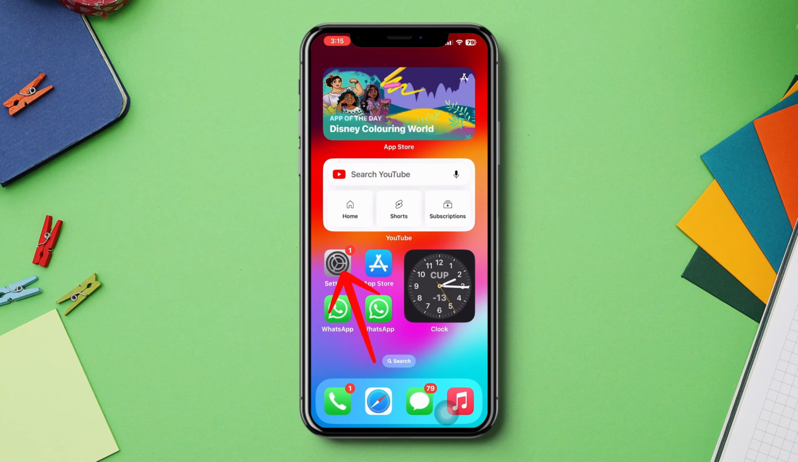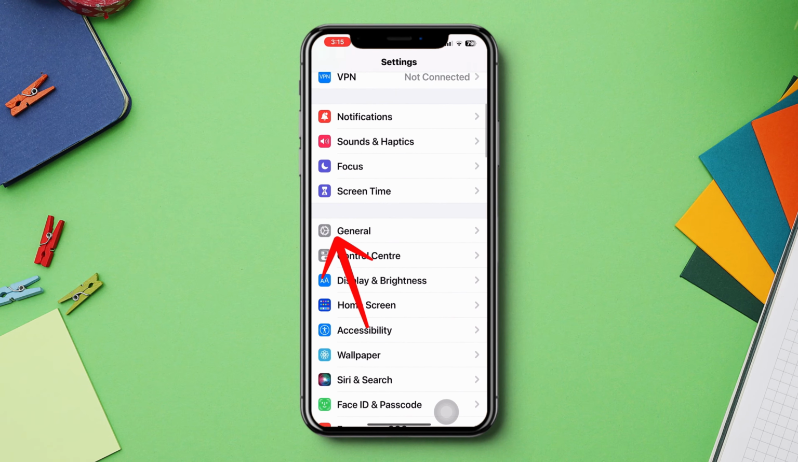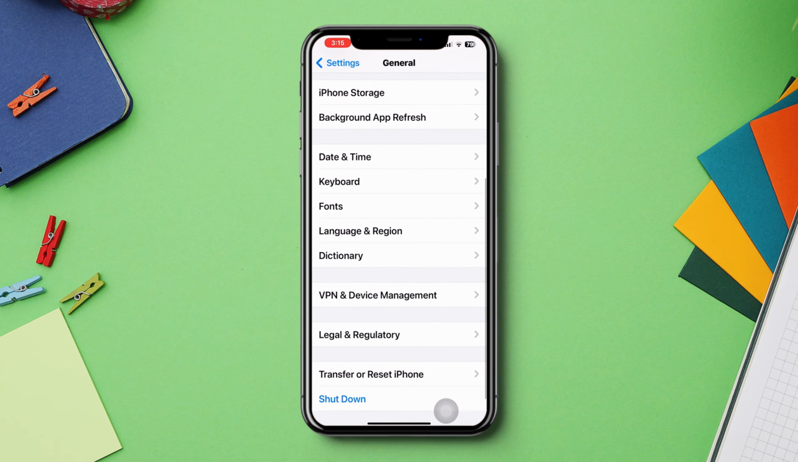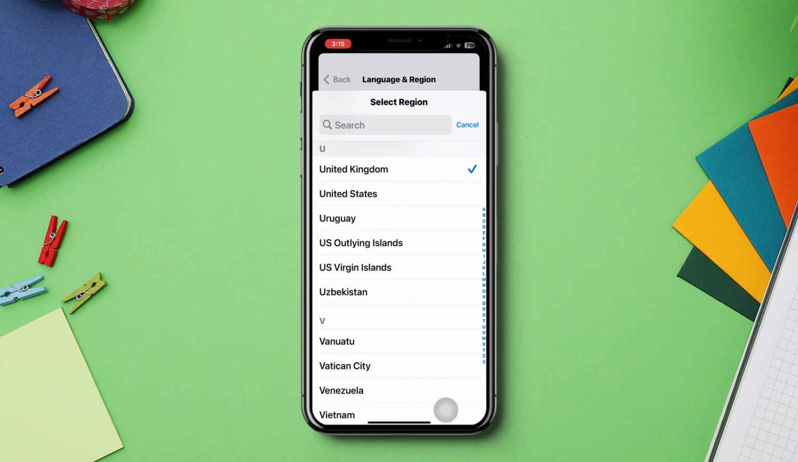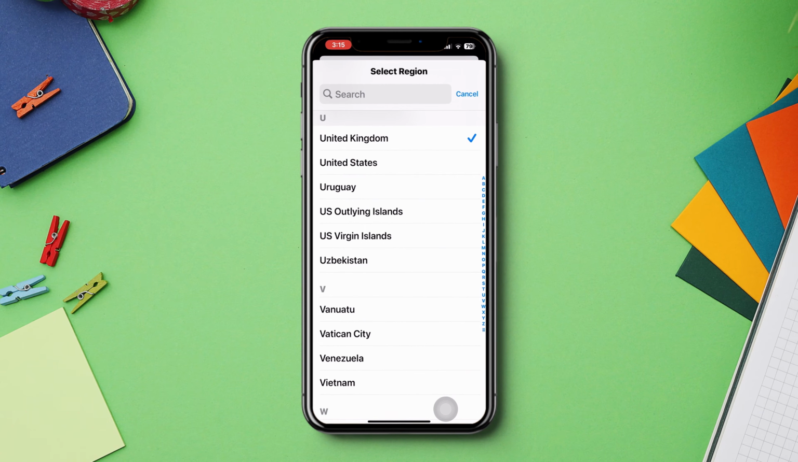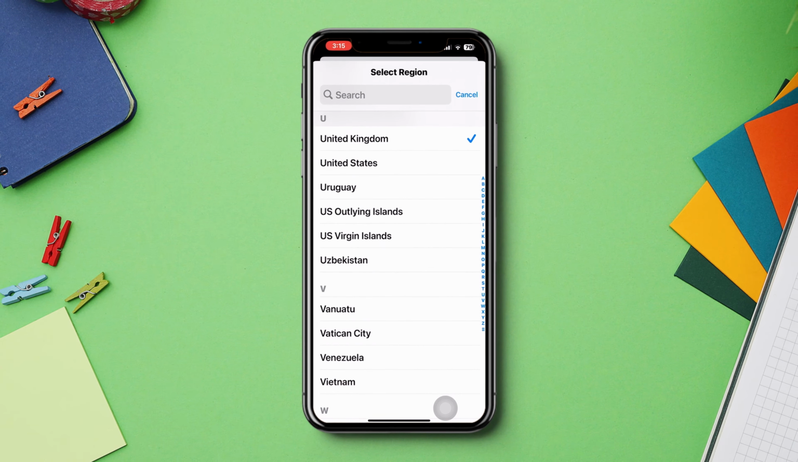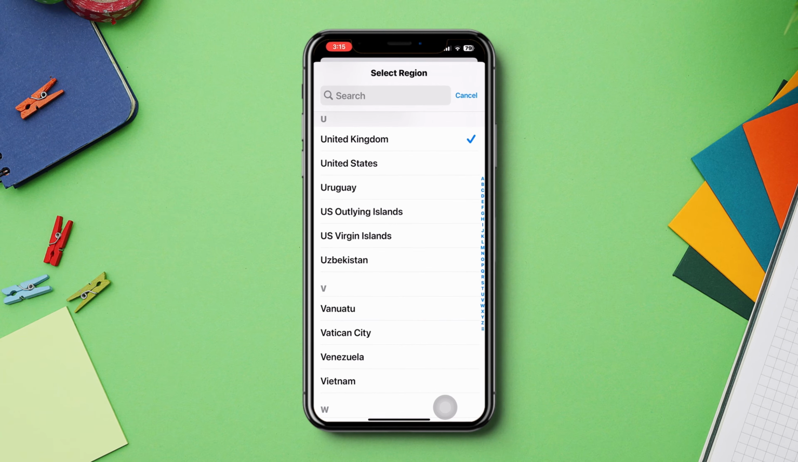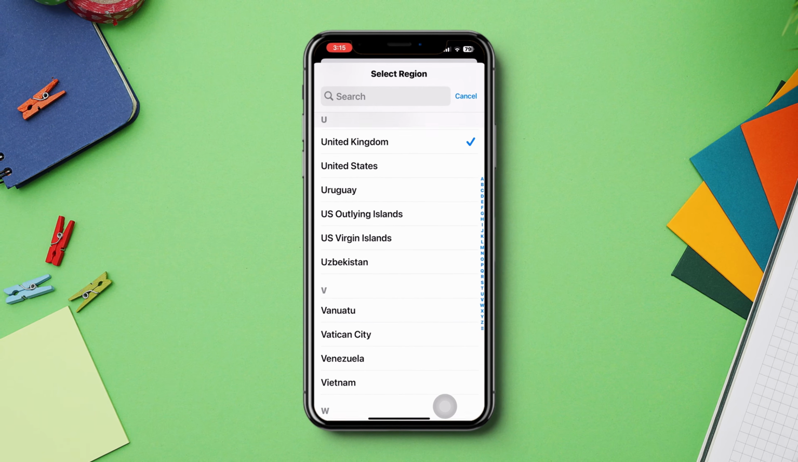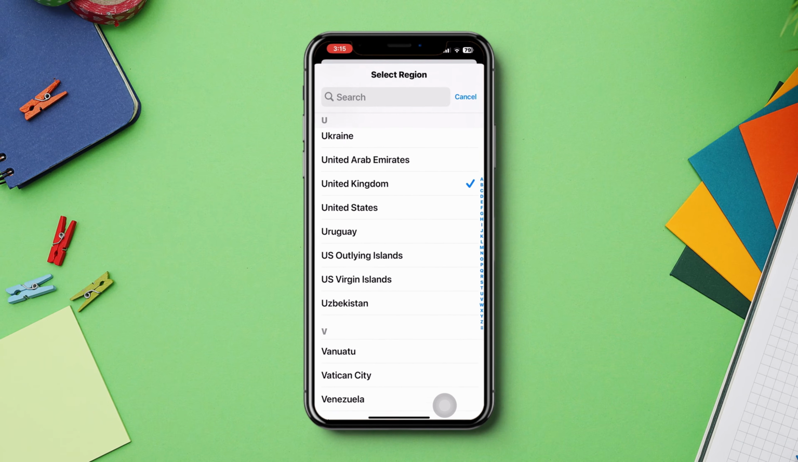Solution 1. Open Settings. Scroll down. Tap General. Tap Language and Region. Tap Region. Now pay close attention. If you purchase a US-based iTunes gift card, make sure to select a US country from here, or if it's a different country, select that country.